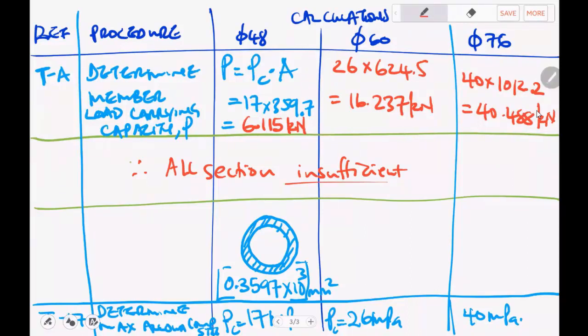Right. So none of these sections is sufficient. Why? Because the ultimate load P is greater than the load which can be resisted. So we want to carry 45 kilonewtons, and that 45 kilonewtons is greater than that, it is greater than that, it is greater than that. So the conclusion is none of these will be suitable to carry the applied load of 45 kilonewtons, right?